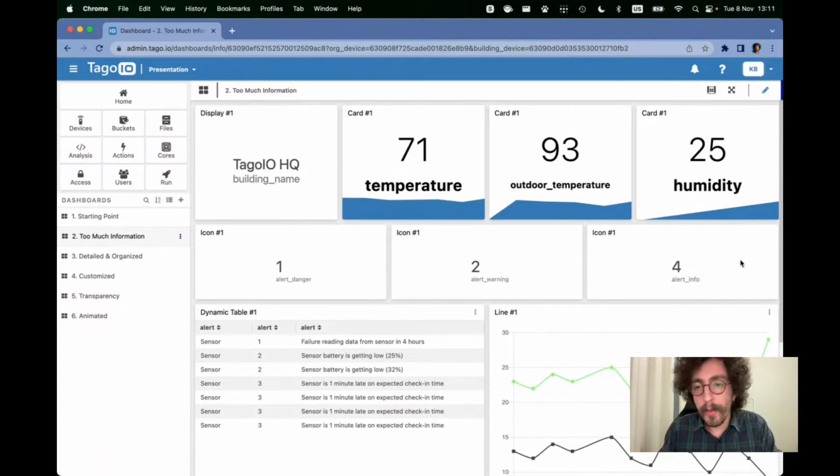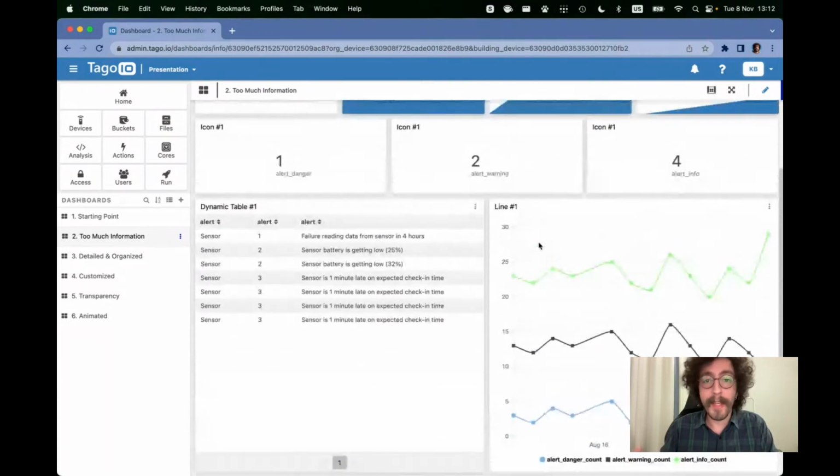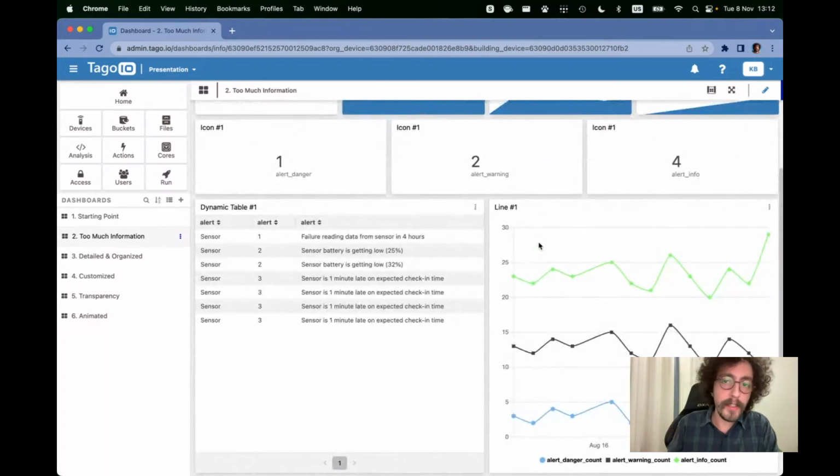We have three icon widgets here that are not customized to have an icon at all. They have the same color. Everything has the same color. We have charts here. We can see that we have a scroll bar, which is not a bad thing. You can use it to show more information, of course.